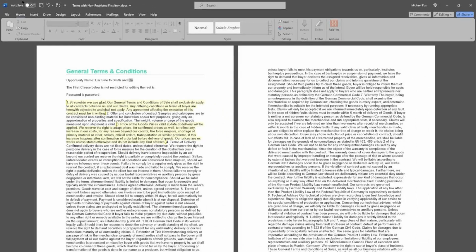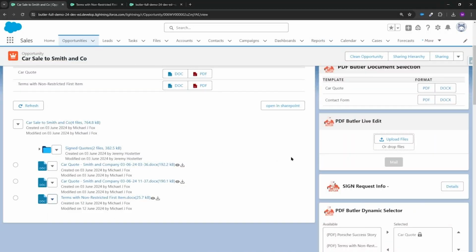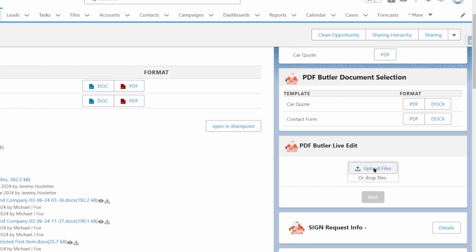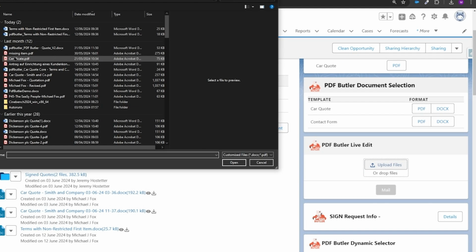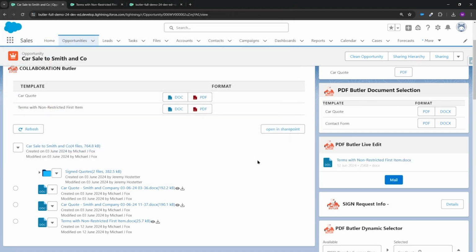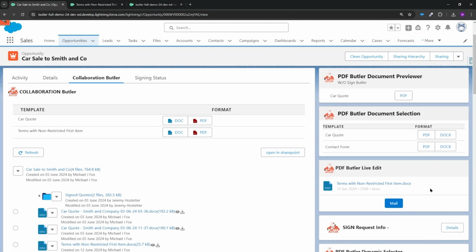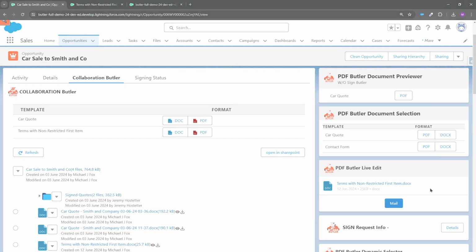What we could then do, if this is then saved, is go back to my opportunity here. I would go upload files. I think that's the one that we've made some changes on there. Open that, and in this case it's just going to mail out, but you can obviously have your other options that you might want here to be able to send for signature if there was a signature pane on there, or whatever else you'd like to do.